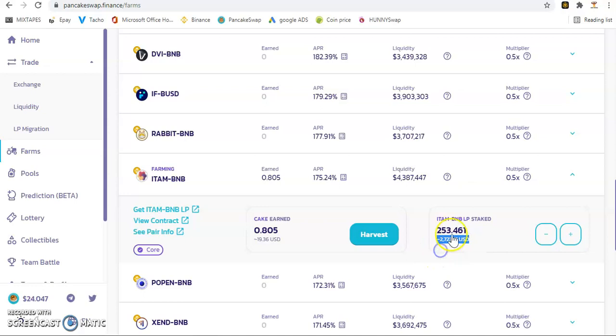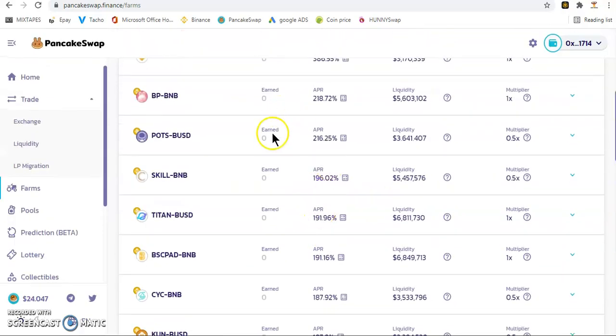So at the moment the price is 2,700, okay, 2,700 bucks over here. And yeah, this is the profit from the last almost 3 days. So in the last 3 days I've made nearly 20 bucks. So the APR is 175, so it's okay, you know.